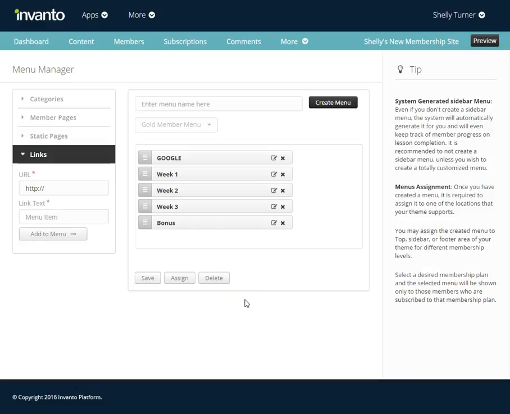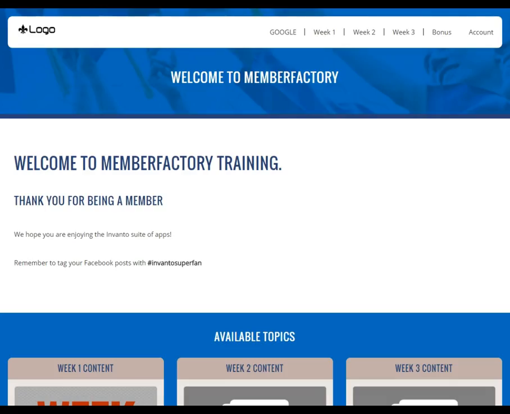Now after it's saved, I'm going to go to the actual site and we're going to take a look at what it looks like. I'm logged in to my membership site as a gold member, and if you take a look across the top, I've got our menu showing up across the top. Remember, we've got the Google link, and then we've got Week 1, Week 2, Week 3, and the bonus levels.